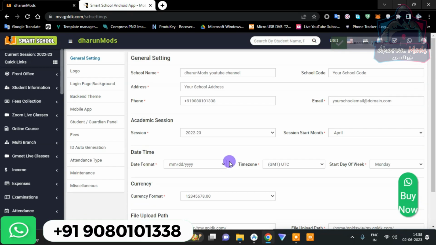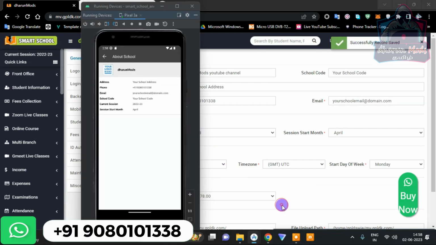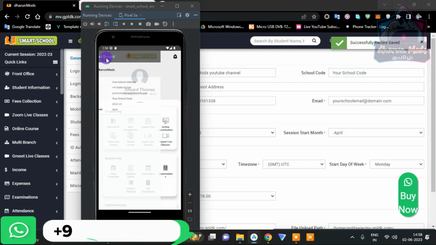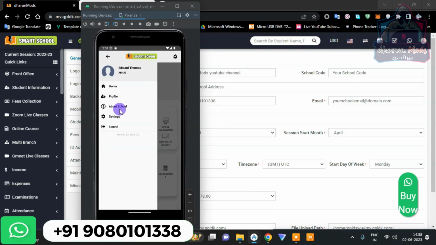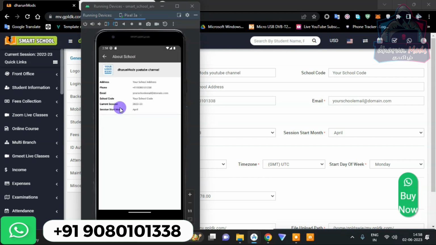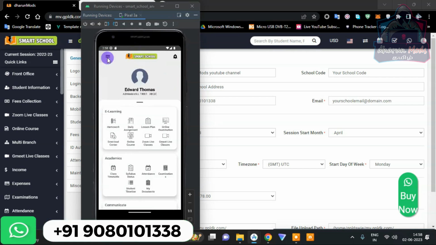What will be shown in the application? Now I will show the new school name. Okay, when I click the school, you can see now it's showing Darun Mode's YouTube channel. That means the server is connected with the application perfectly.